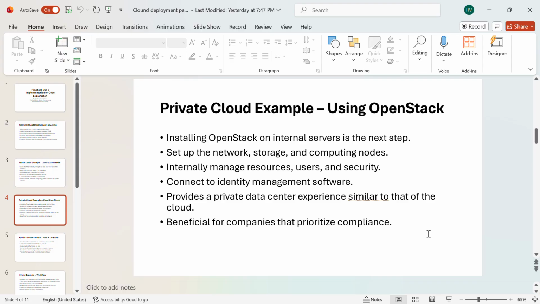Private cloud example using OpenStack. Installing OpenStack on internal servers is the next step. Set up the network, storage and computing nodes. Internally manage resources, users, and security. Connect to identity management software. Provides a private data center experience similar to that of cloud. Beneficial for companies that prioritize compliance.